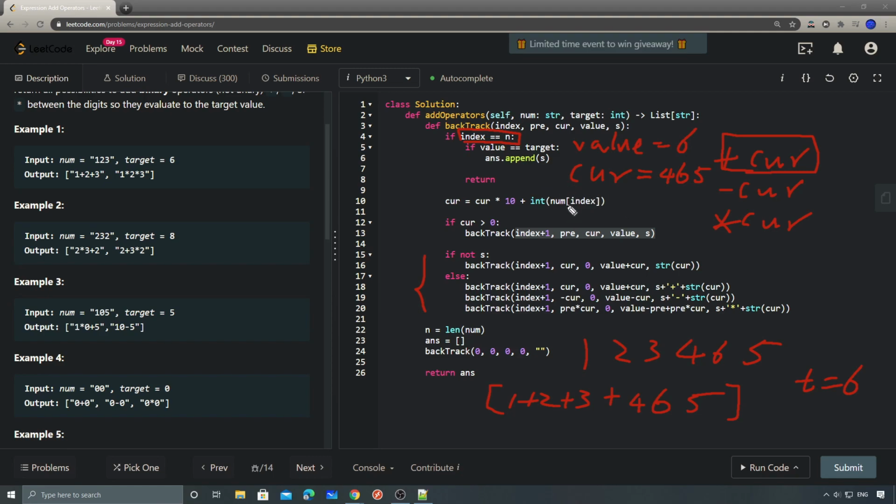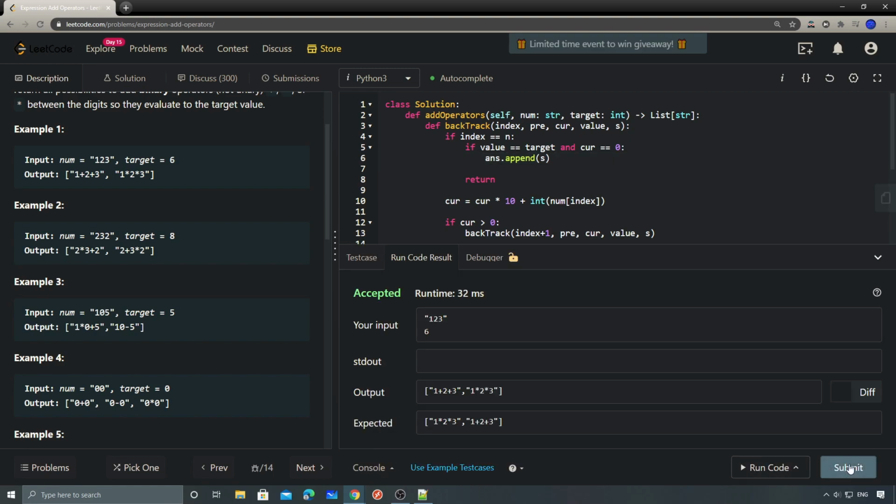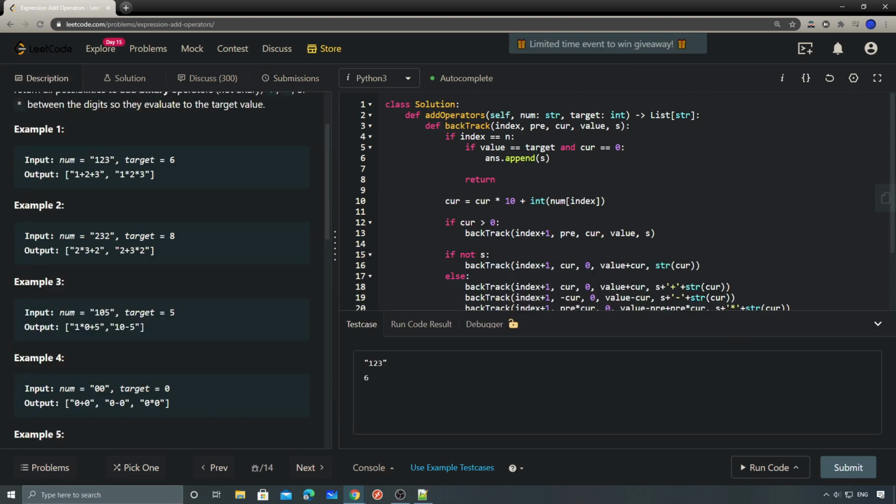To handle that, we can simply add another condition in the final check here. If this one is equal to target and the current is equal to 0, then we're making sure that we have considered each number in this string. If I run the code again, this time it passed. Yep, I think that's it.